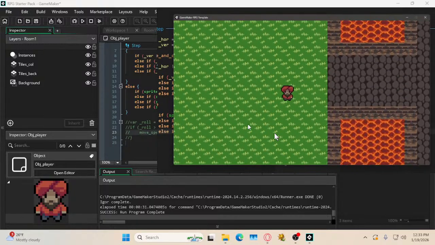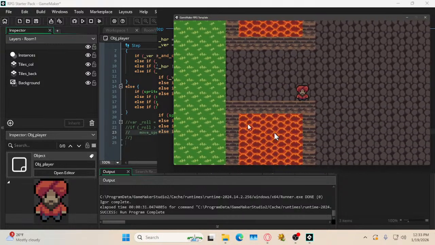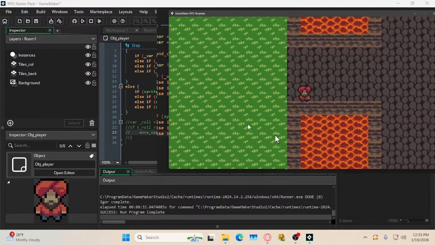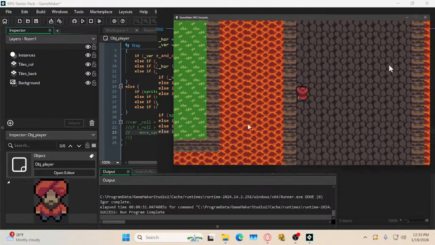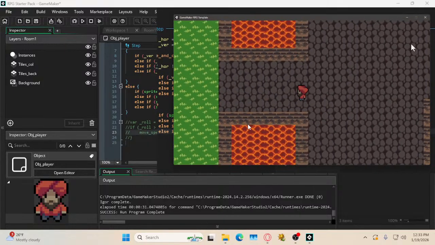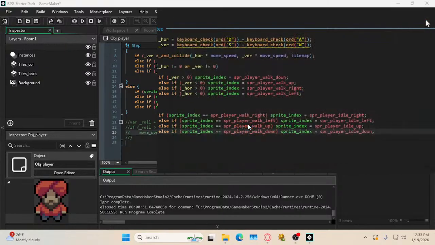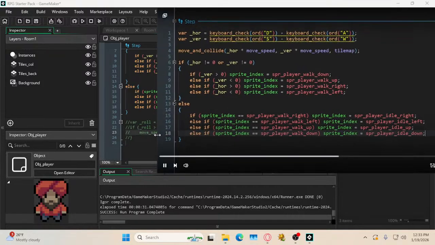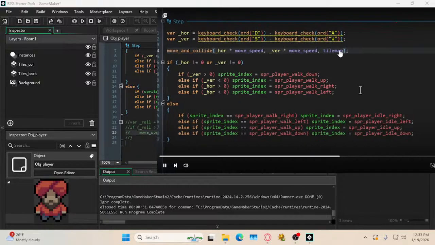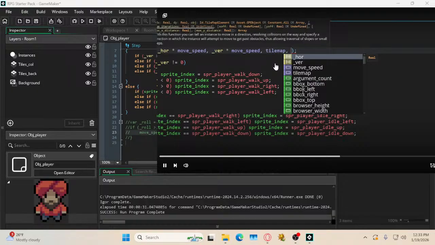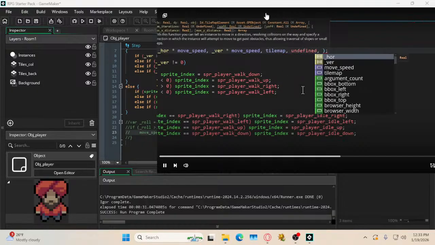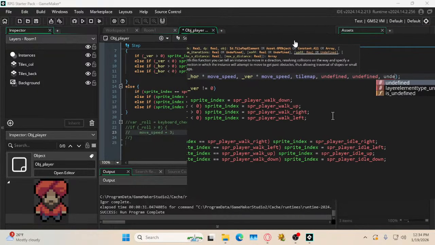Now there is a quick fix I want to apply. If you slide along a wall, you can see that the movement gets a little jittery. To fix that, we need to apply limits to how much the player can move in any given frame. So let's go to the step event and go to this move and collide call, and we're going to add some more parameters. We want the next 3 parameters to use their default value, so I'll just enter undefined 3 times.